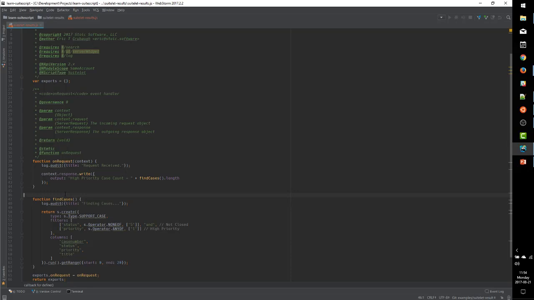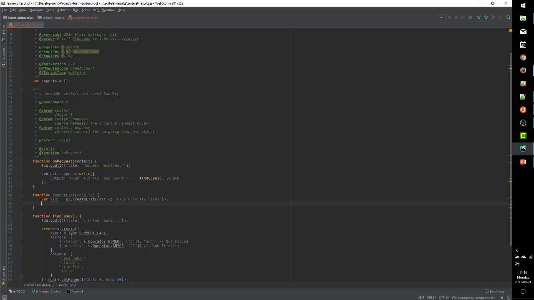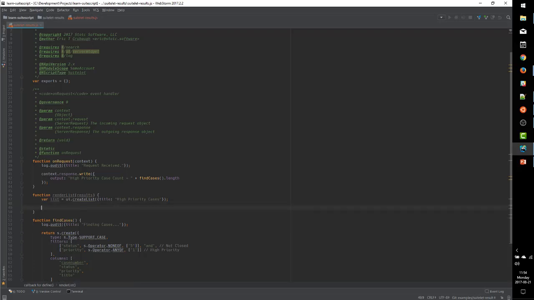I'm gonna make a separate function, and that function's responsibility is going to be to create the list appropriately and render it to the page. To keep this function from having to do too much, I'm just gonna pass in the results that it will render. The render function doesn't need to know how to go get the results. It should just be given the results that it will render. Okay, so that will create a list component. Eventually, that will be the output of the function as well.